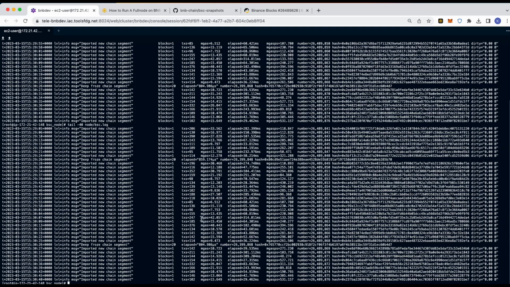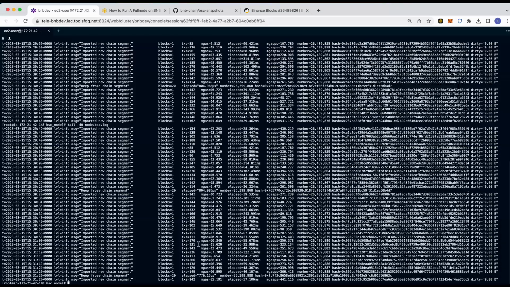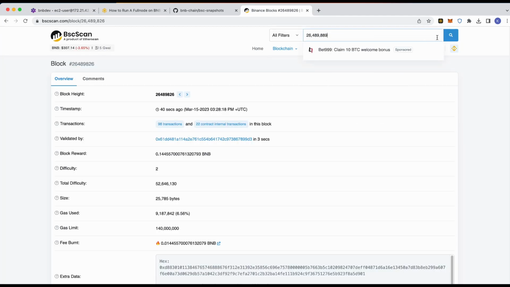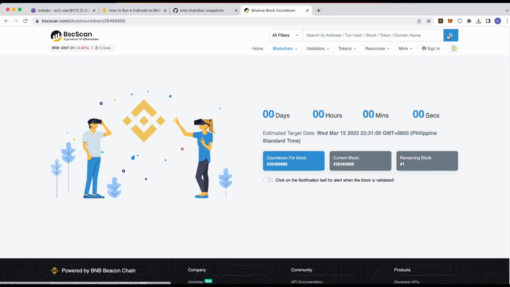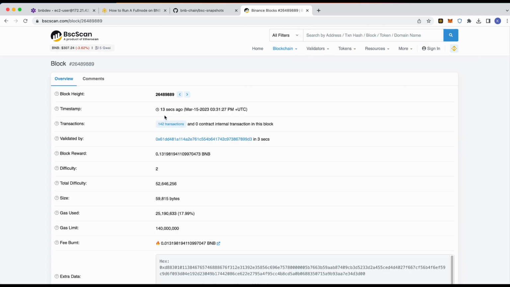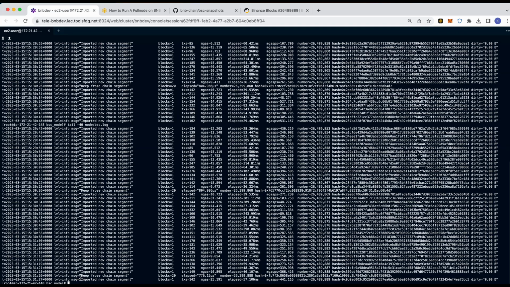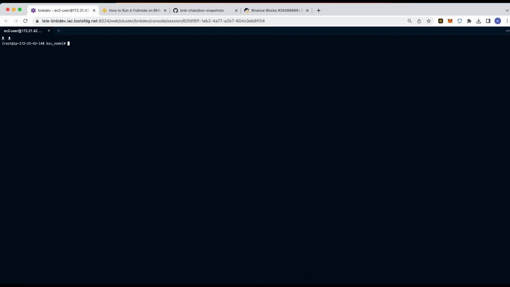Now let's run this again and get the latest block, and check in BSC scan. We can see that it's actually from 13 seconds ago, which is very new. Now let's use the Git JavaScript console to check the node status.